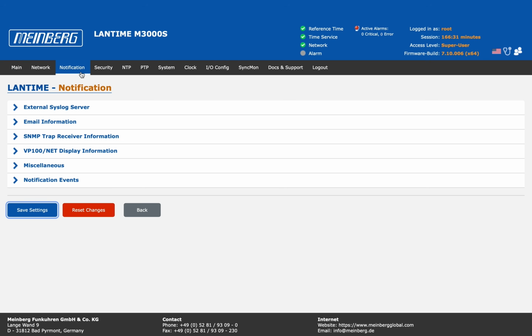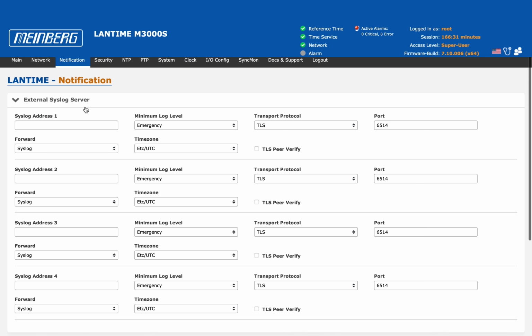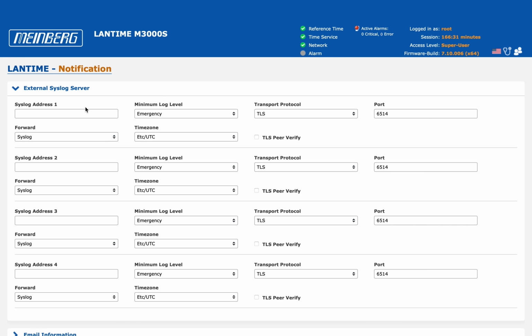This brings up all of the various notification settings: Syslog, email via SMTP, SNMP Traps, and the Meinberg VP100 Net LED display. But let's start with Syslog. Let's open up the external Syslog server tab. Basically anything that can be logged in Syslog on a LANTIME can be forwarded to a remote Syslog server.